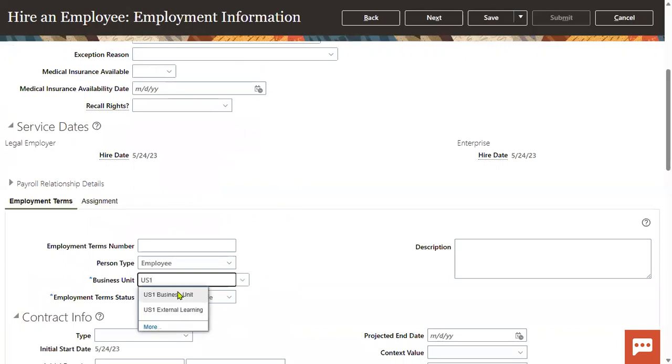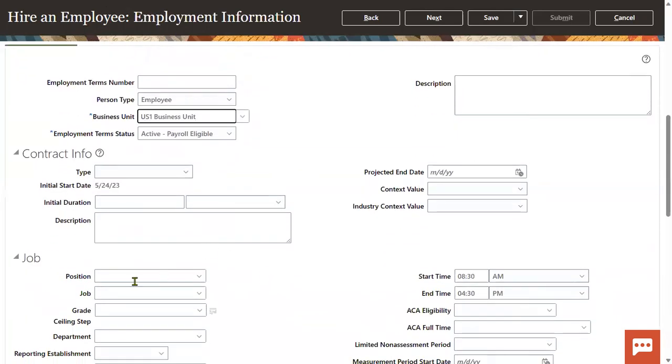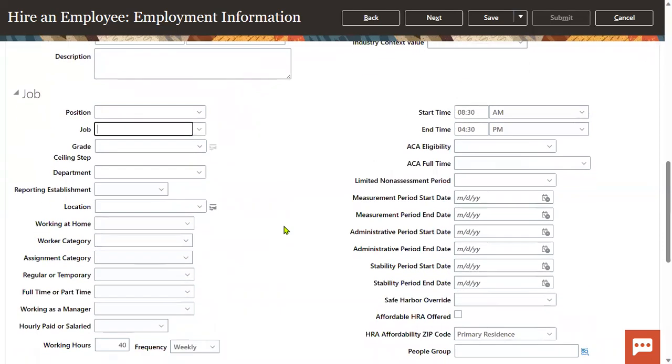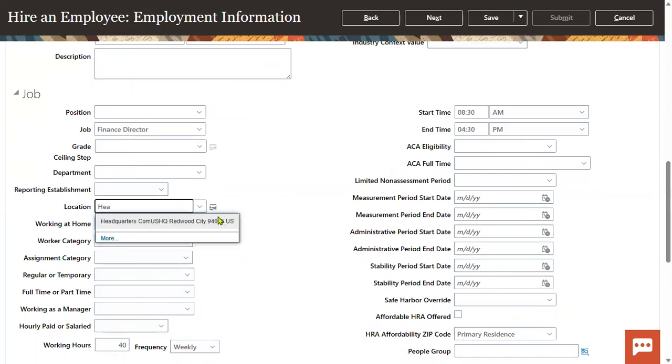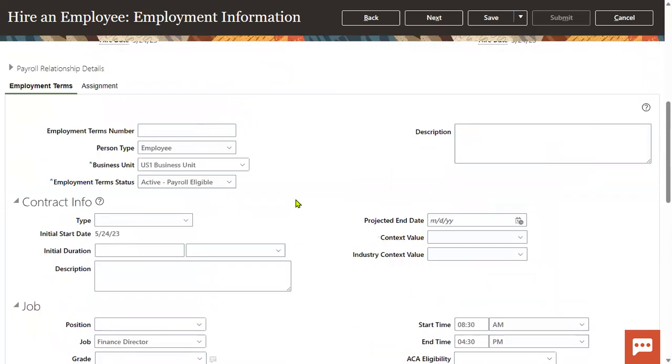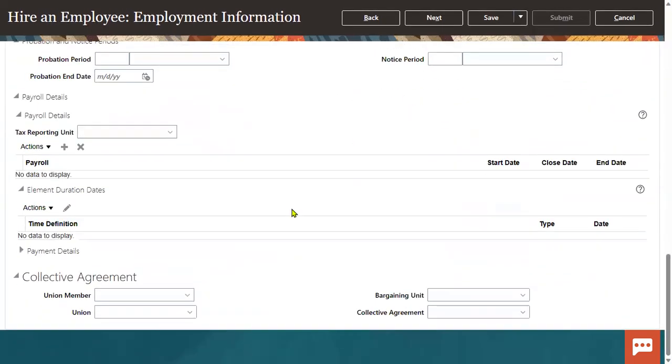This is also working for the same US1 business unit, KPMG employee. And I'm going to specify the manager here. Let's choose the job name, something like finance director, and the location. Let me choose headquarters. We are getting the locations. And here we have to assign the manager.